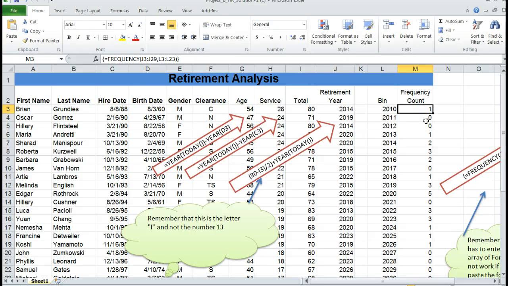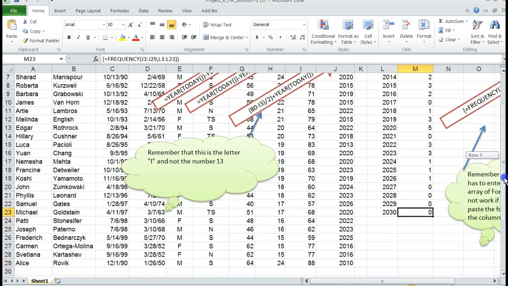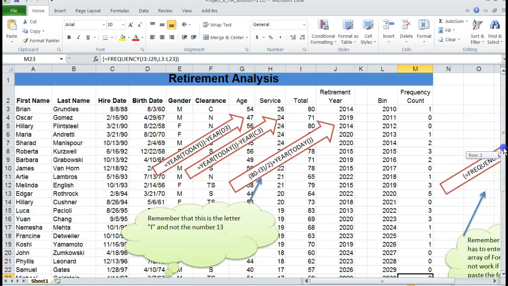So for example, we now know that one person is retiring or could have retired in 2010, 0 in 2011, 0 in 2012, 1 in 2013, 2 in 2014, and so on and so forth. And that's the count that we see. So this gives us a summary of the information that's contained in this larger table over here. Now, the only thing that would make this better is if we put it into a graph.